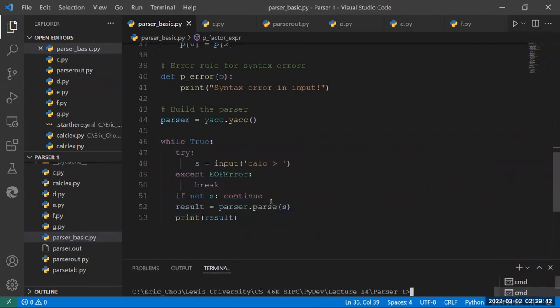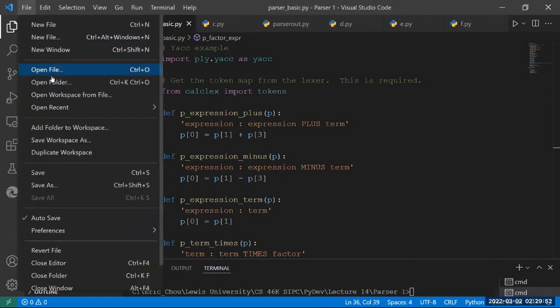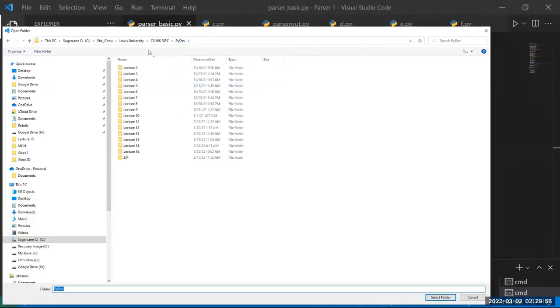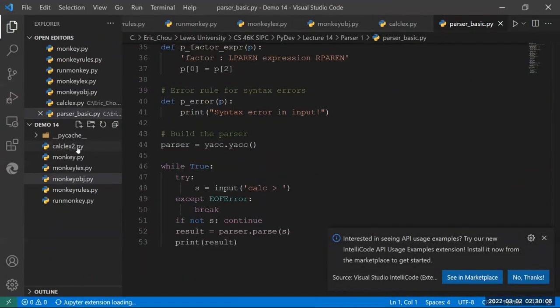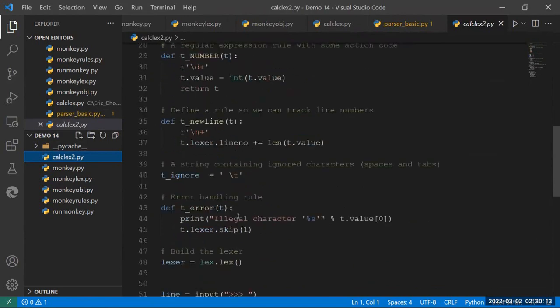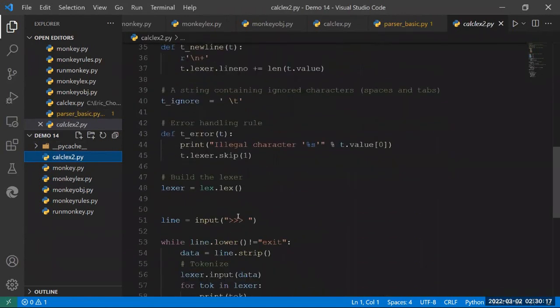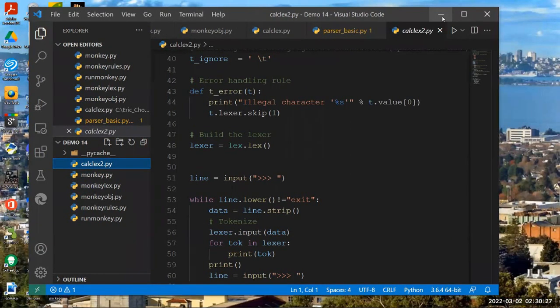Right now we are going to rewrite this thing. Let me open my previous folder in my demo file, my demo 14. Here, go back to my KO2. My KO2 is my second version of the function. It will build a lexer and some data being used. It uses the KO1, which is actually here.